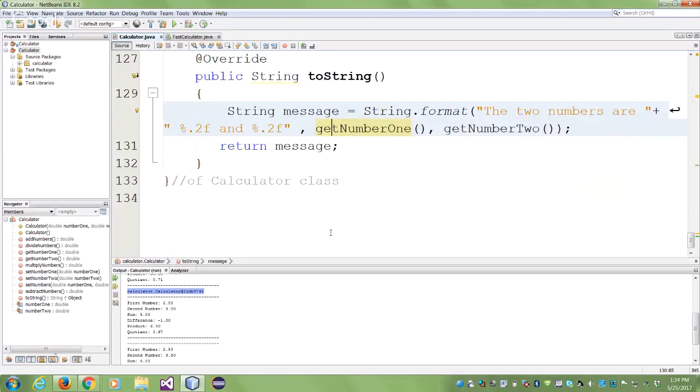Now I have overridden the toString method. The toString method does return the string representation. Therefore, it's called toString. String representation of the data. So you're basically saying I'm going to return a string showing you the data. That's all it does, right? And those are the only 2 data items in my class. So I just say the 2 numbers are, I create a string.